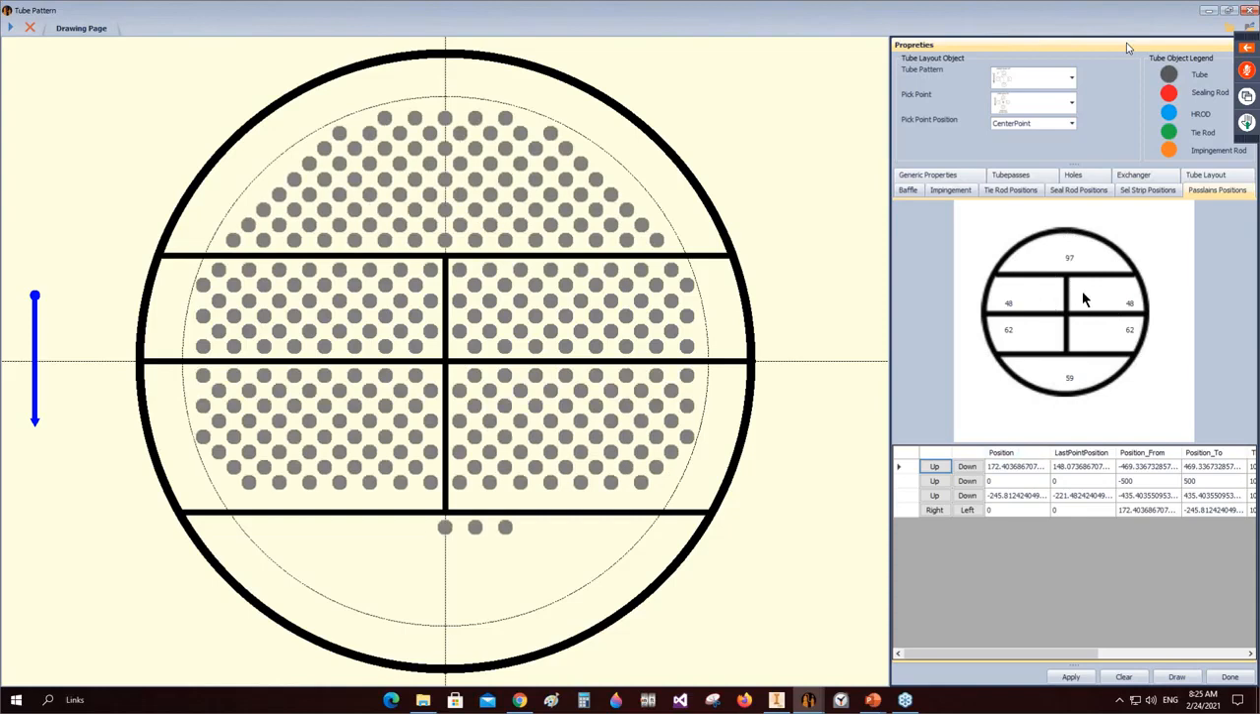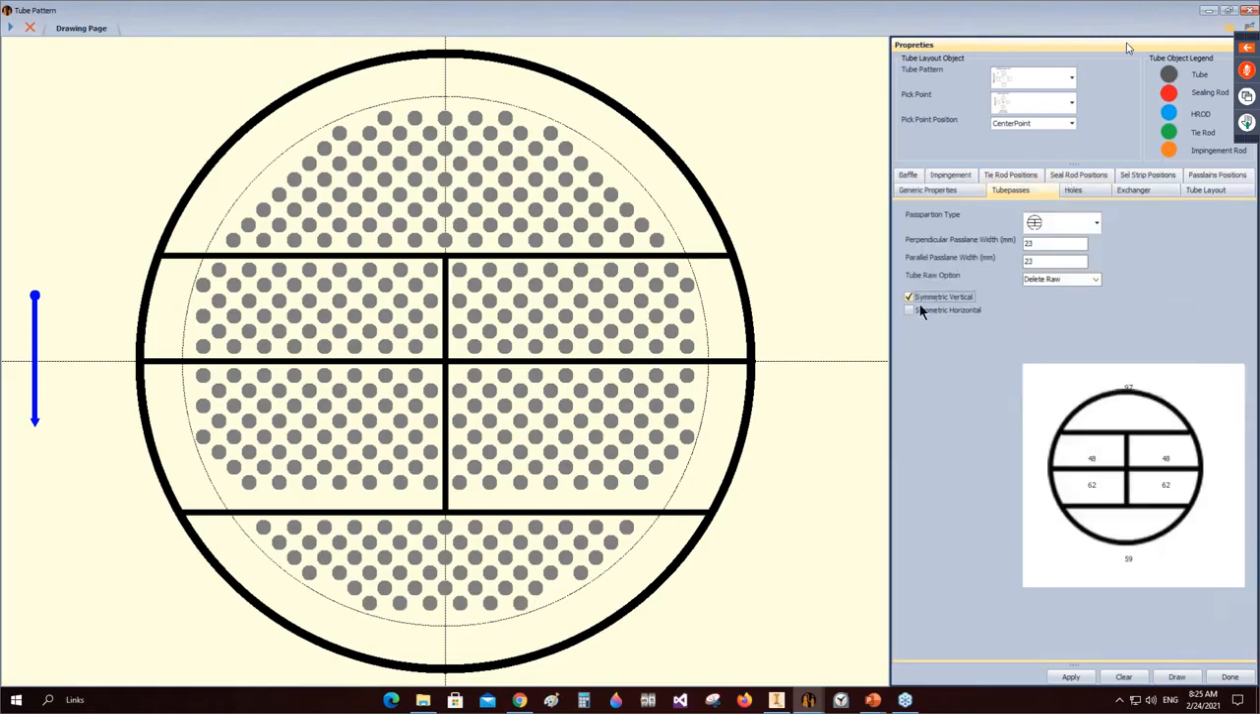Okay, so if we move it a little bit down, you can figure that the number of tubes in the top room increases and decreases in the bottom two rooms. And if you would like to make this movement asymmetric, let's come back to the tube sheet, and from here let's make the movement asymmetric by clicking on symmetric vertical movement and symmetric horizontal movement.